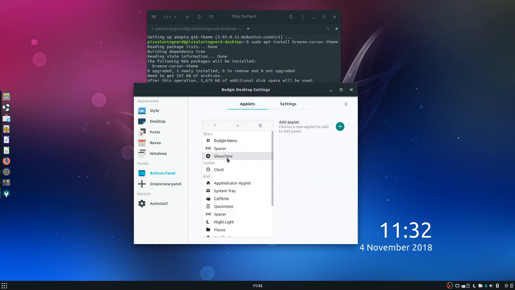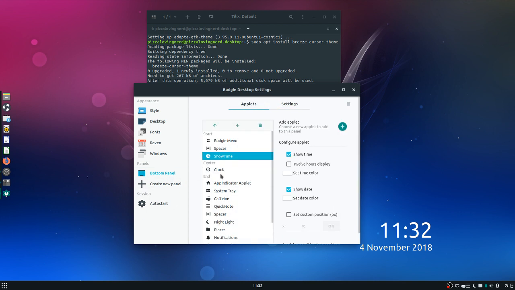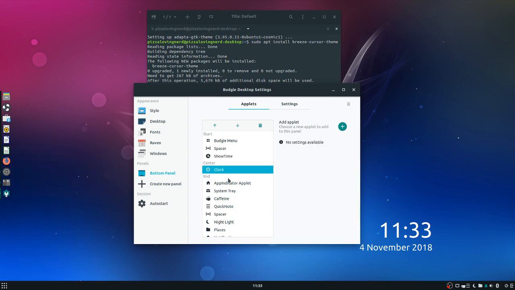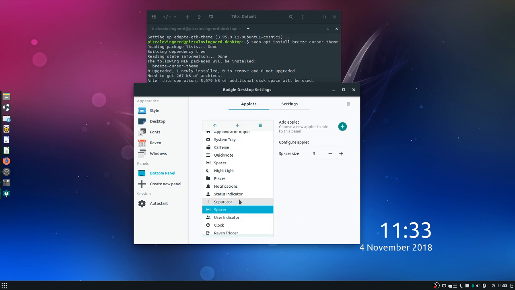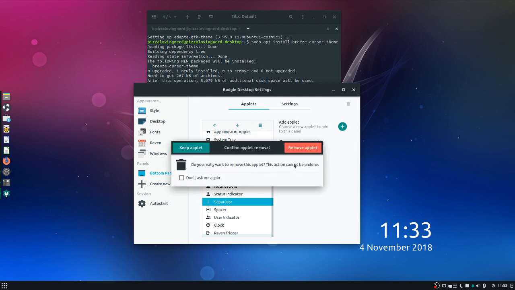Next, we're going to want to move the clock over to... Hold on, let me pull up a picture of Solus. Okay, we're going to move the clock next to the Raven trigger. And then we're going to remove this separator right here. Remove.